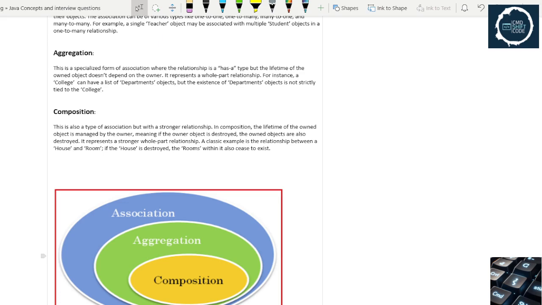The classic example is a relationship between a house and a room. If the house is destroyed, the rooms within it also cease to exist. In straightforward terms, composition means, let's take the example of college and department only. Okay, so college is having a list of departments. Now in composition they are saying college is owning all the departments. Departments cannot exist on their own. That's what composition means.